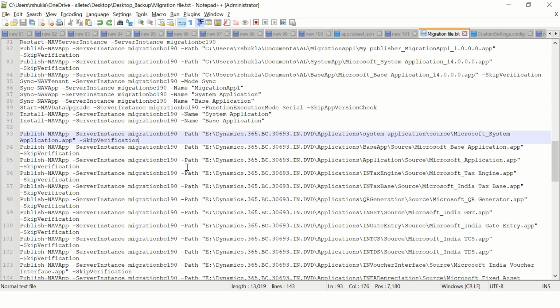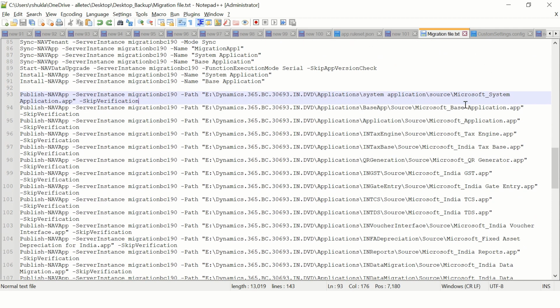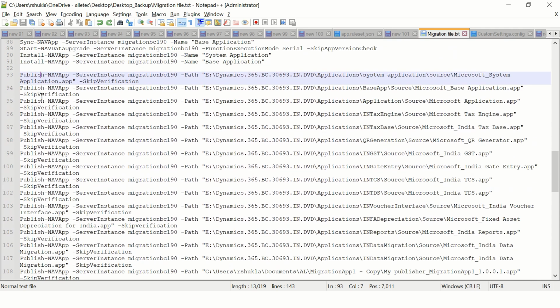Okay. Now the next step would be that we are going to publish our BC19 apps. So when I say apps, it means now you have to publish your system application, your base application, India related extensions. Okay. So again, guys, sequence is very, very, very important because it is going to fail eventually if you do not follow the sequence. On the other end, if you run it in one go, sequence is going to matter at that time too, because if any of the dependency is not met, then it's going to fail, and all the other extensions are going to fail as well.